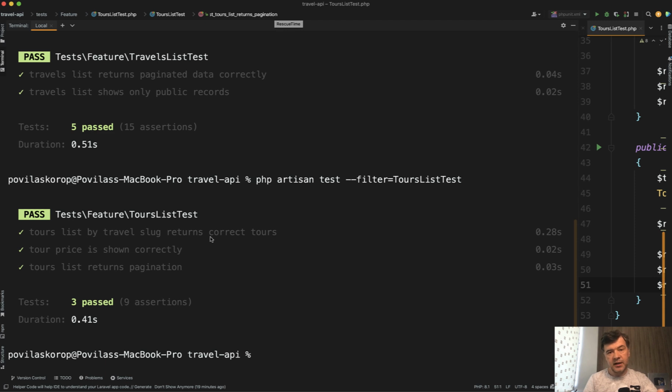That's it for this lesson. In the next lesson, we will, as I said, add ordering and filtering for the same endpoint.